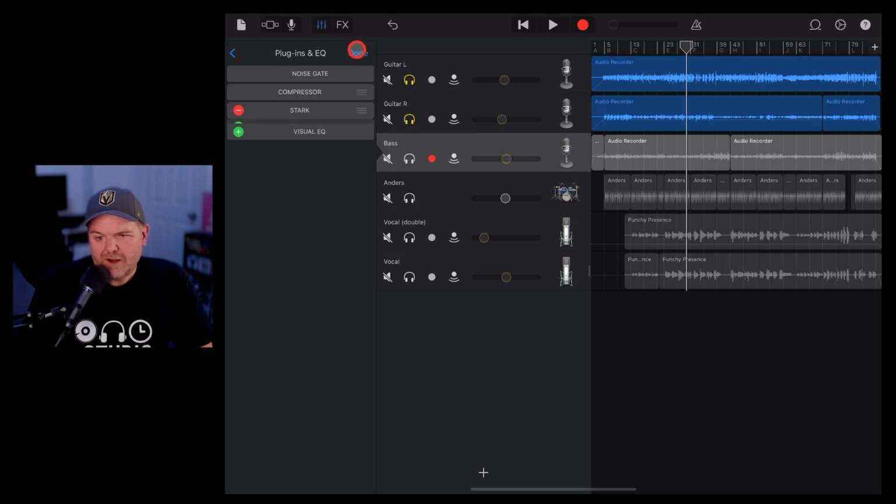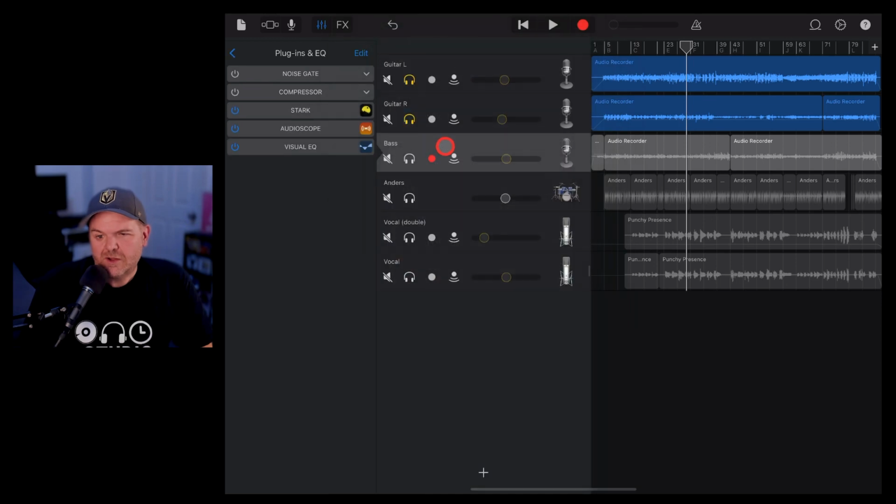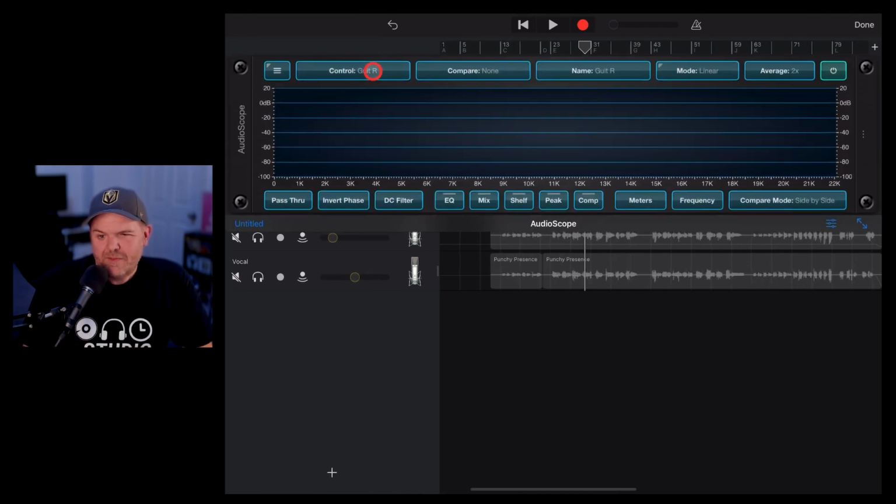So let's grab this one. We're going to hit the plus button here. We're going to go to Audio Unit Extension, AudioScope. Again, edit and drag it to the bottom. Make sure it's the last thing in our chain. Tap on it there. There are our controls.